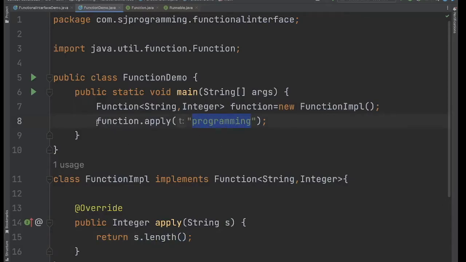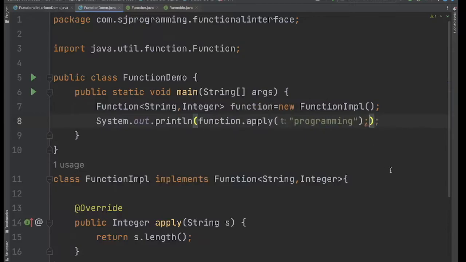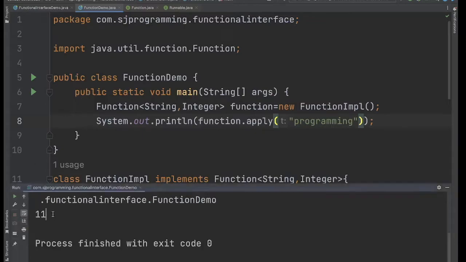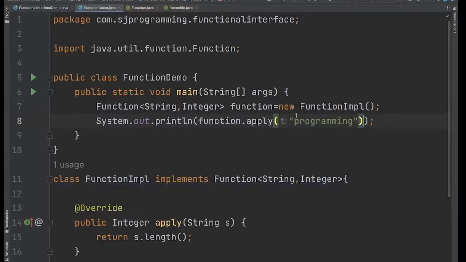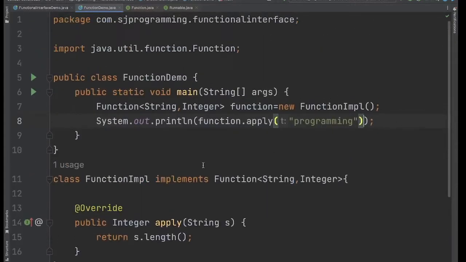We want to see the output, so let's write this inside our sysout. Okay, so save, and now if I run this, I will get the length of the programming string. See here, the length is 11. Okay, so this is the traditional way of using the function interface. Now let's convert the same to our lambda expression. So how can we convert it?